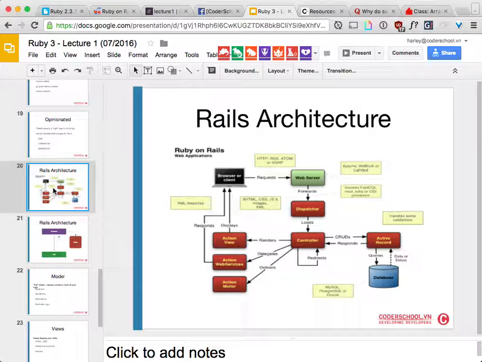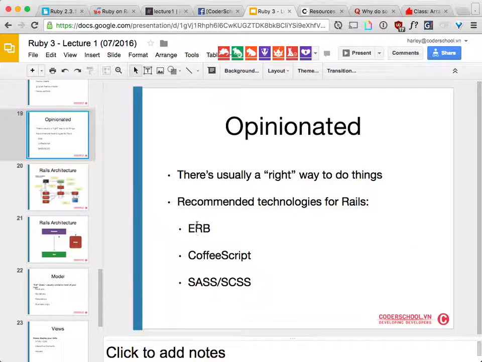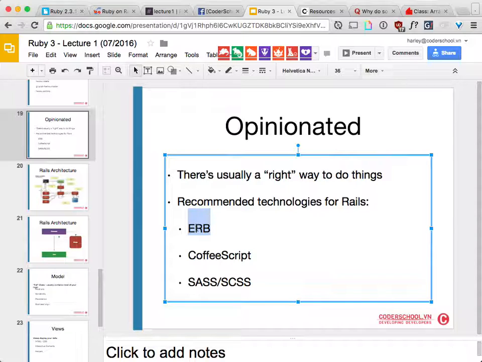CoffeeScript and ERB. ERB is a templating language, so when you insert Ruby variables in it, you just convert that into either HTML or JavaScript. You can even do CSS, but no one does that, right? Cool.